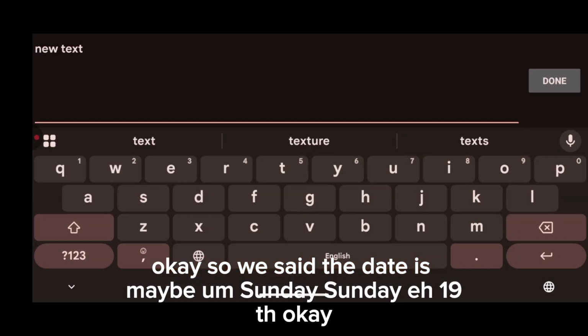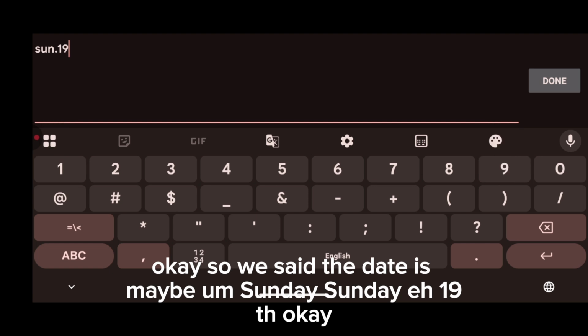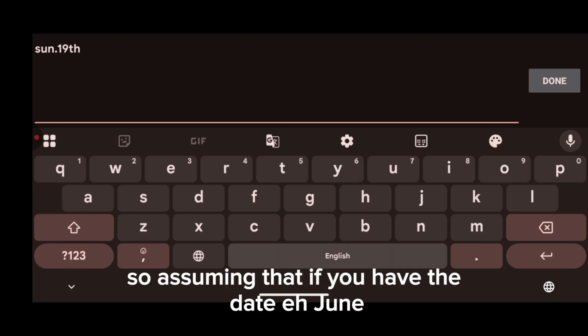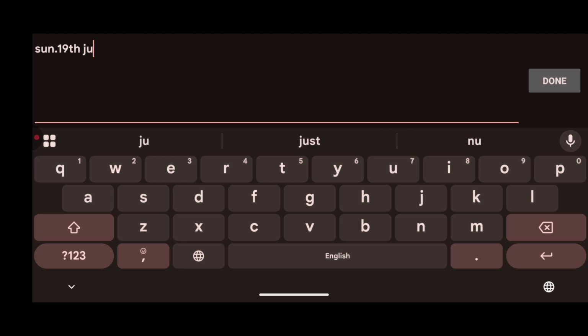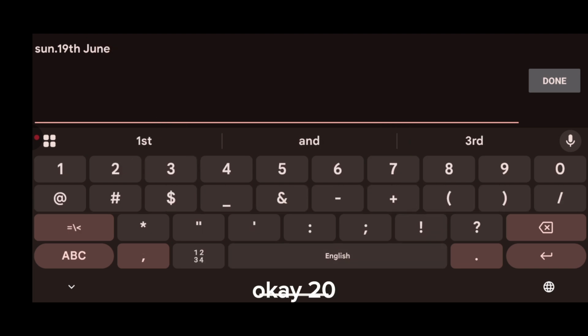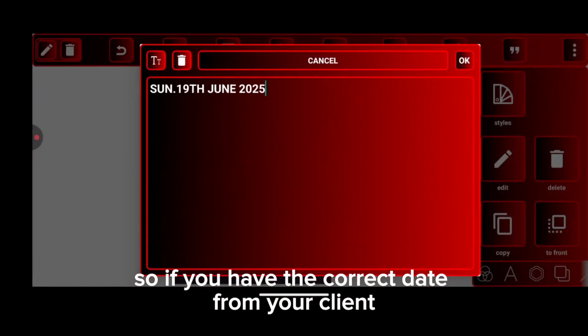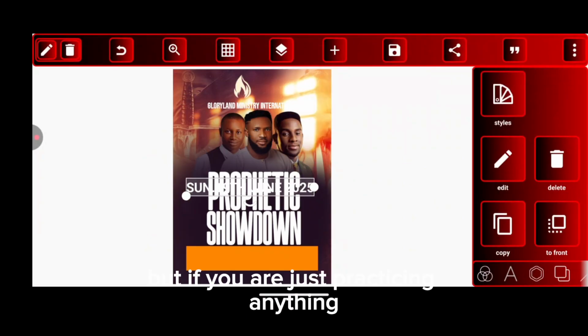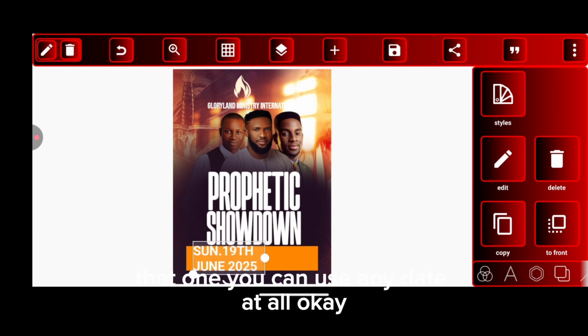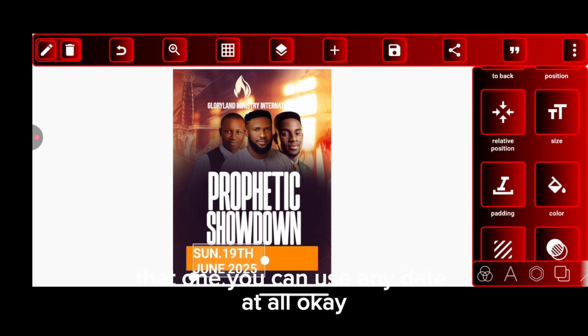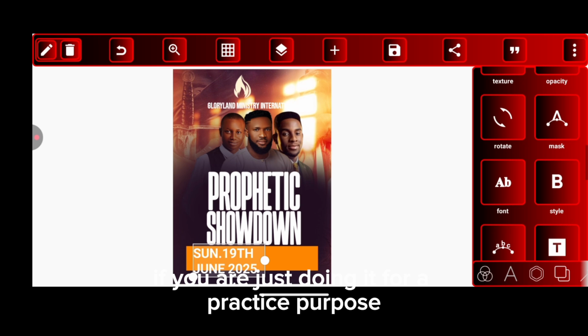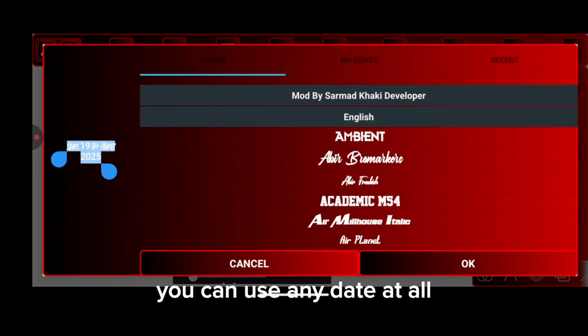So we said the date is maybe Sunday 19, assuming the date is June 2025. If you have the correct date from your client, make sure you use that one. But if you are just practicing, you can use any date at all.